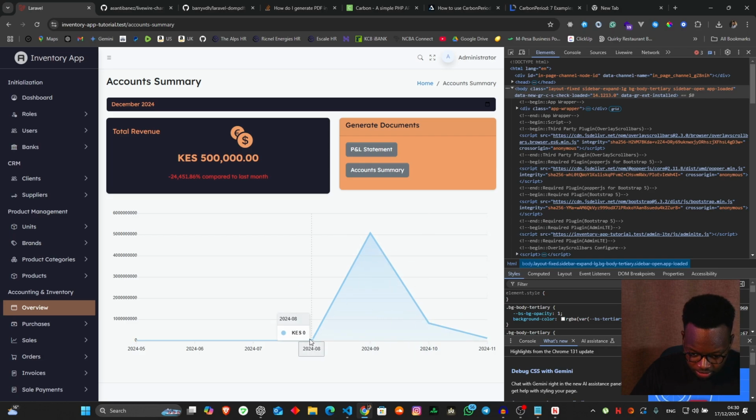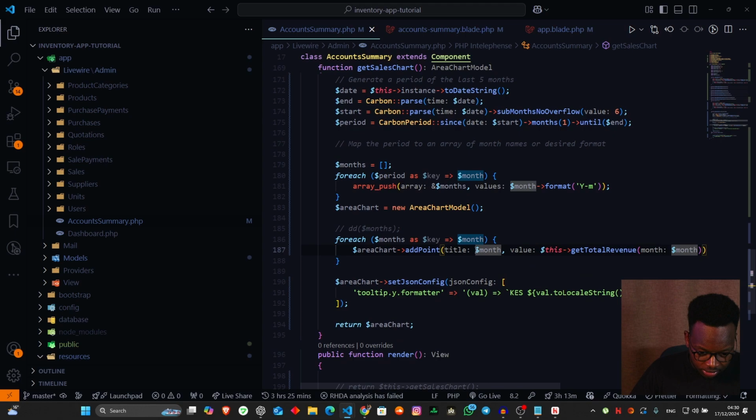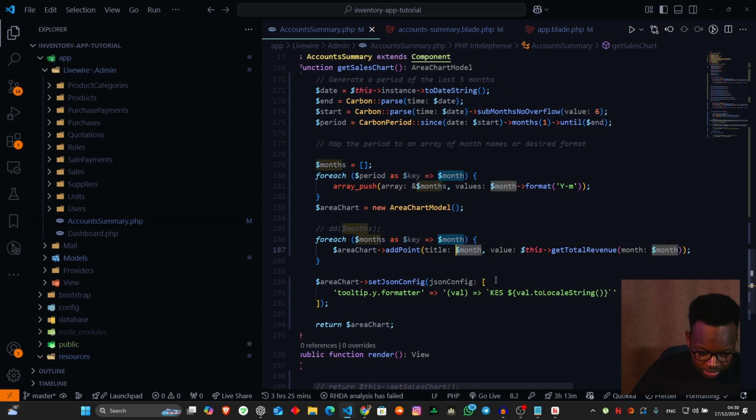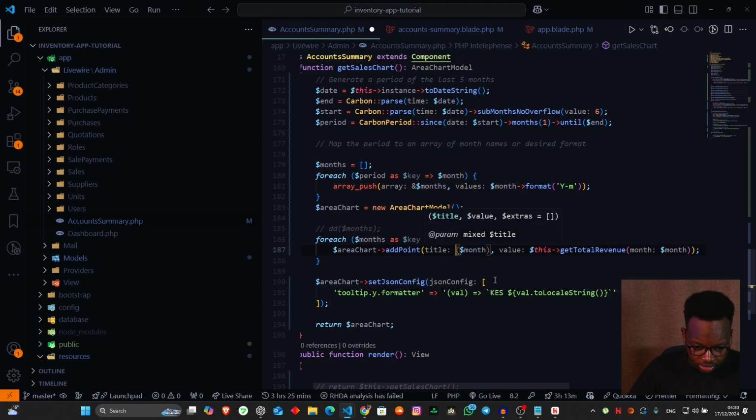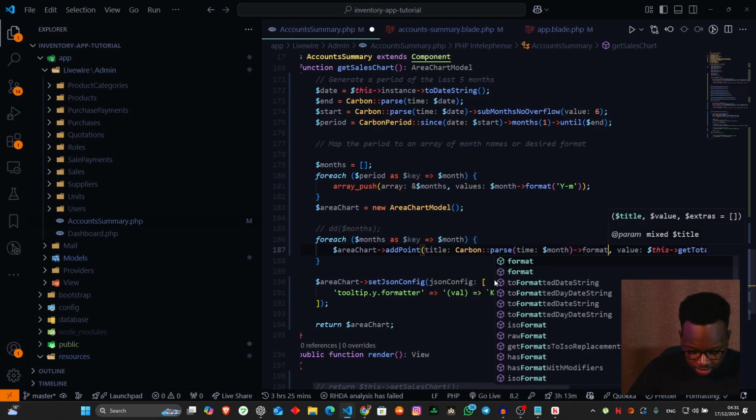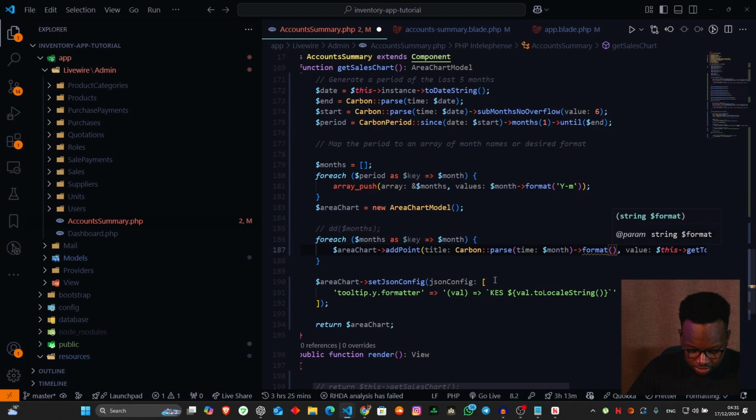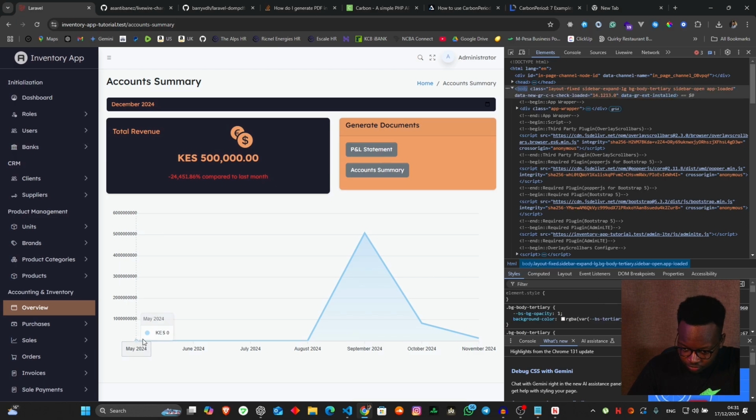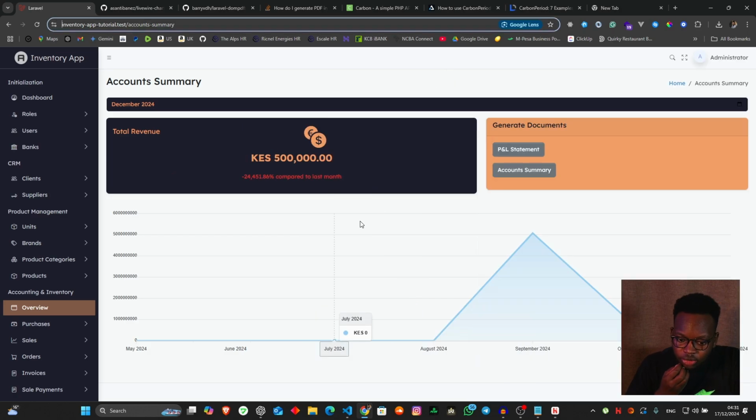So anything here, and then this title, it being a month like this, I think we should have used it as a Carbon parse and then format. And then what we'll do is format, and then we'll just do a YM. Not YM, but FY, like that. So we have May 2024, nothing, June 2024, July, August, September, October, November, right there. Great. So I think the graph speaks for itself.